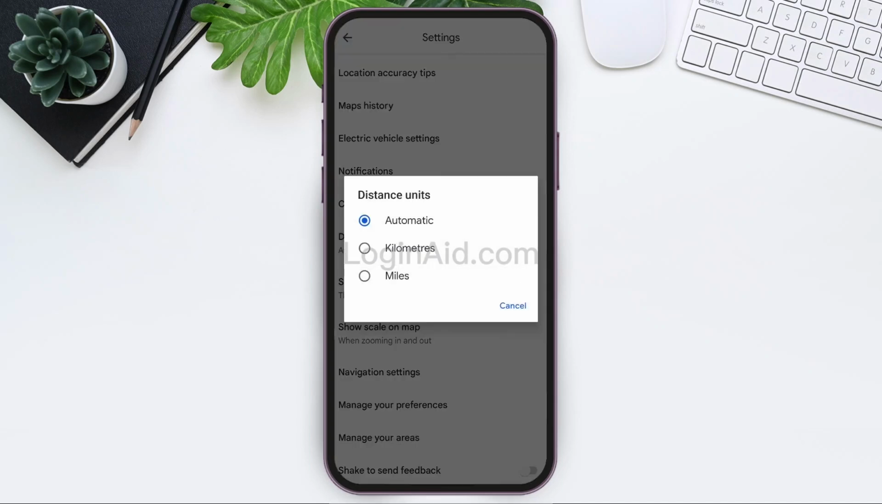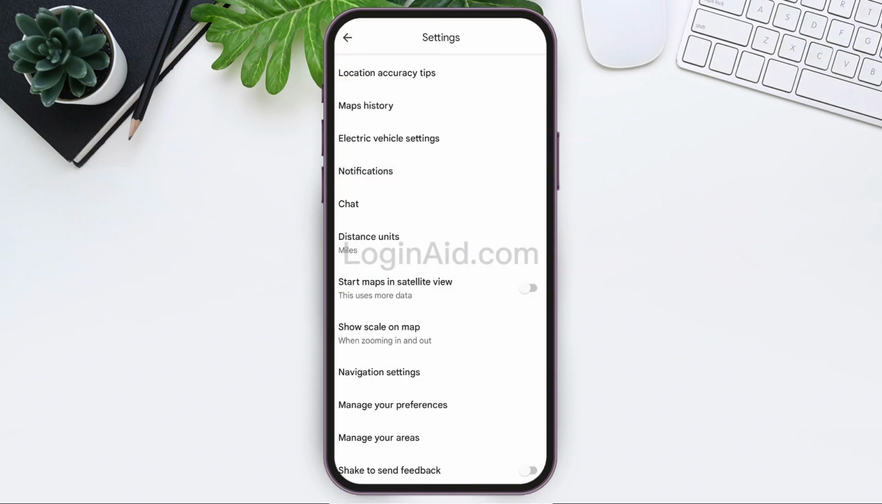Now here you can see different kinds of distance units that you can use. Here you can see the automatic option. That means the distance unit will be changed according to the place that you are living. Now to change kilometers to miles on Google Maps, simply tap on the miles option. After this, the distance units will be changed into miles.